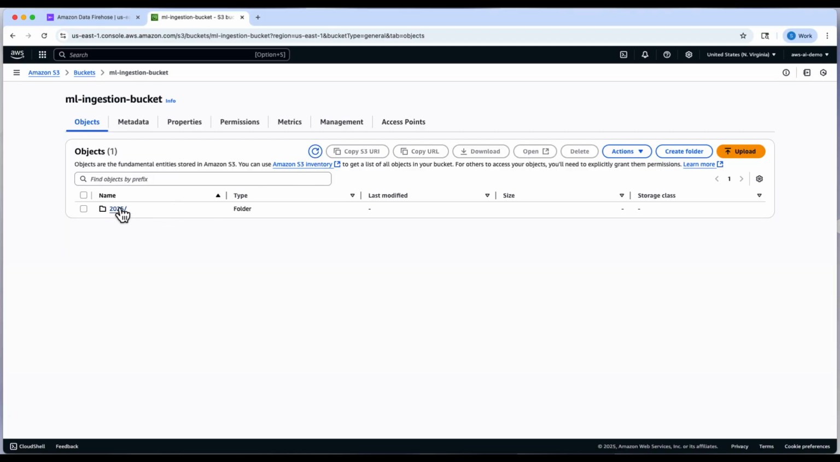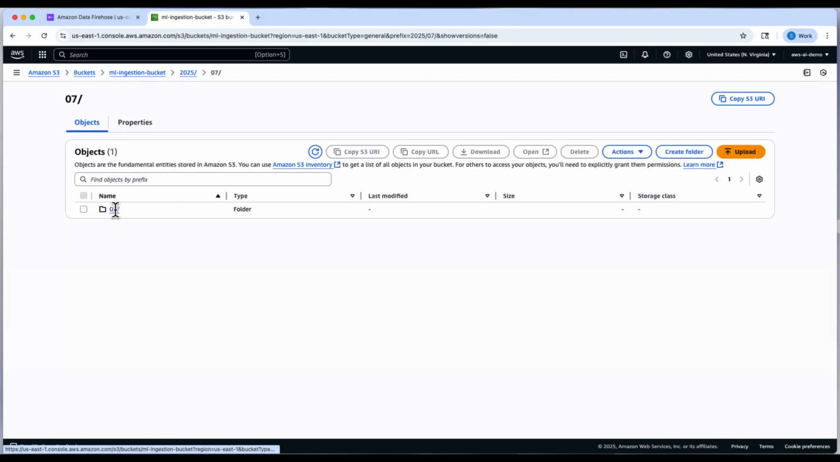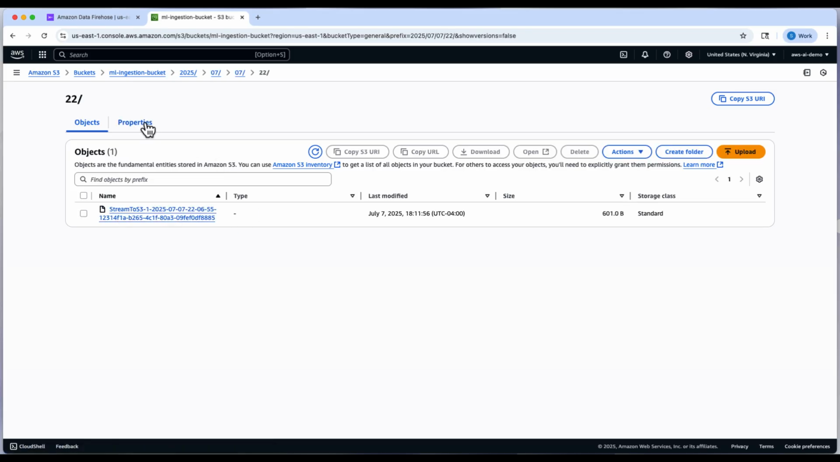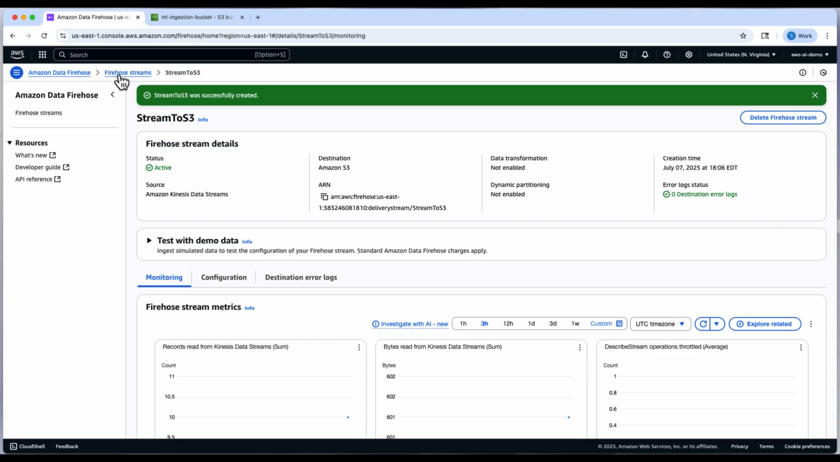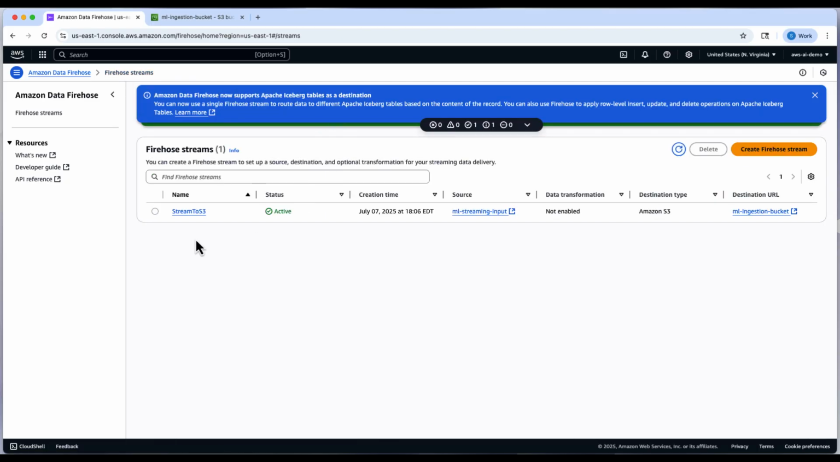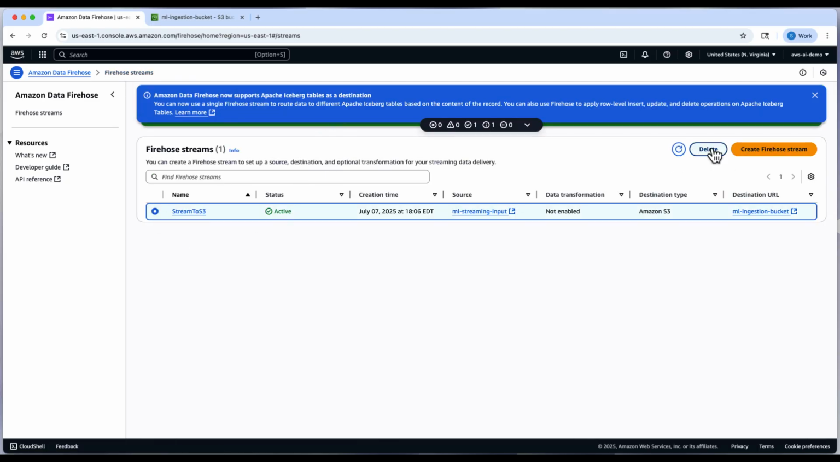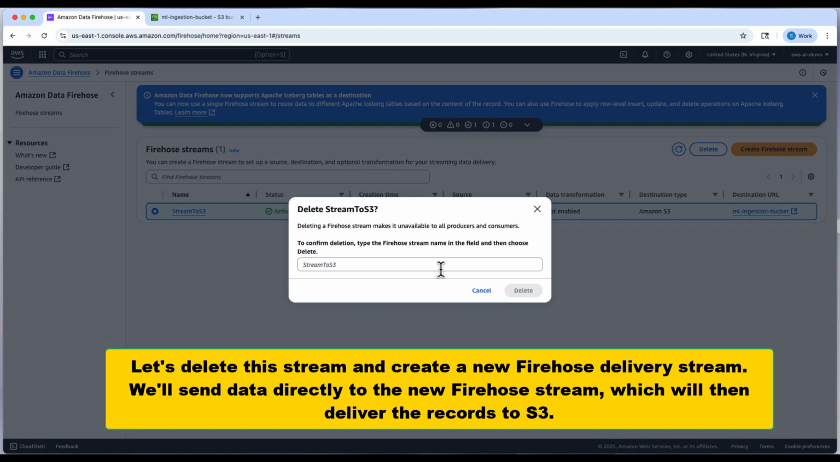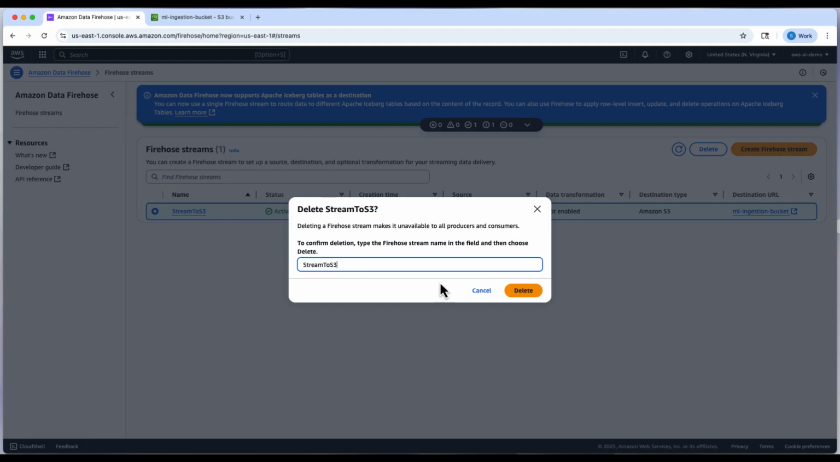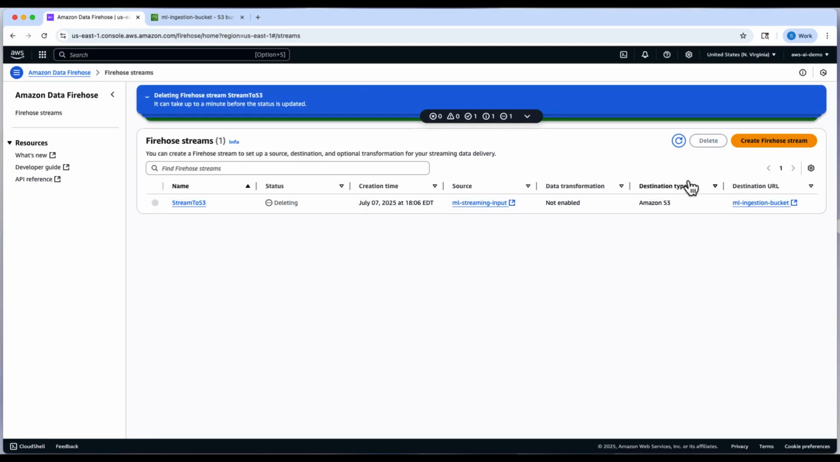After a short wait, we can check S3 and confirm that the data has been successfully delivered from the Kinesis stream via Firehose. Next, let's explore an alternative approach, sending data directly to Firehose without using a Kinesis data stream. First, delete the existing Firehose delivery stream and create a new one.